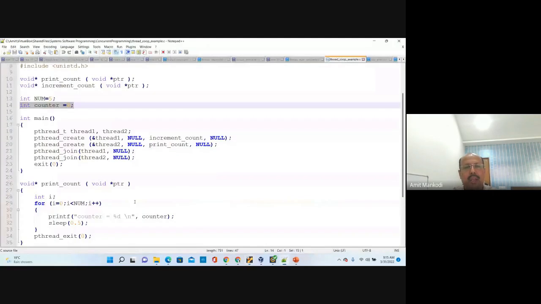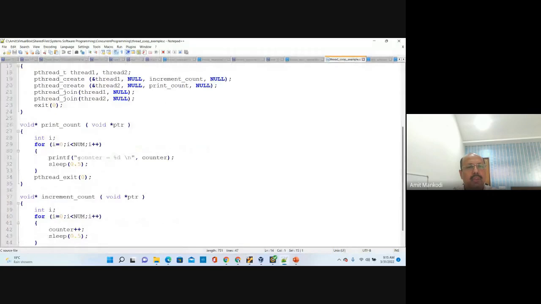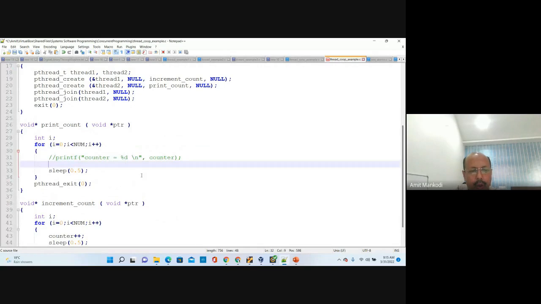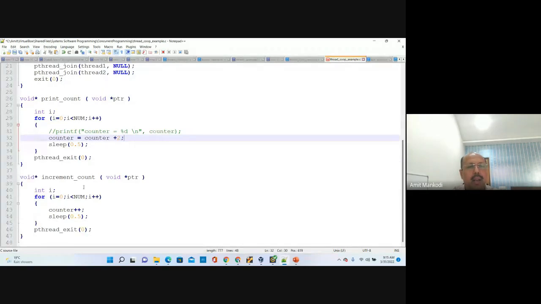So I could actually change this code, and instead of printing this value, I could put counter equal to counter plus 2, let's say, for example. So here we are doing write and write. Again, there is a race condition because we are doing write and write. So a race condition always happens whenever you have write activity combined with either a read or a write activity from another thread.